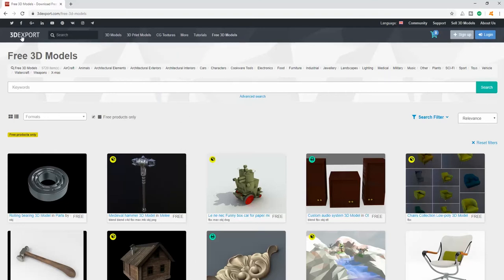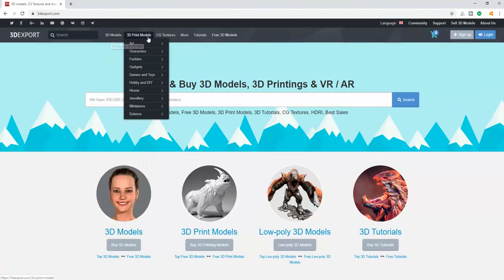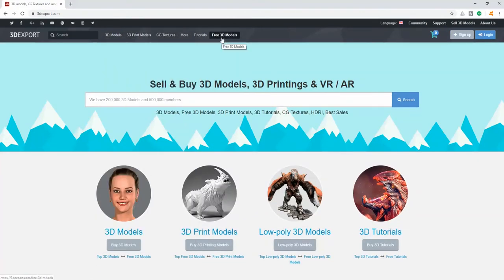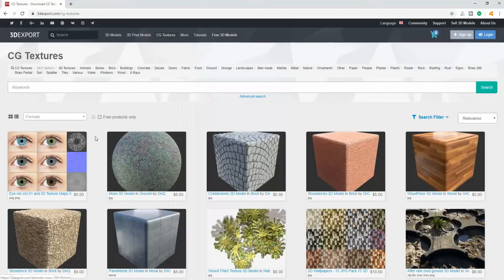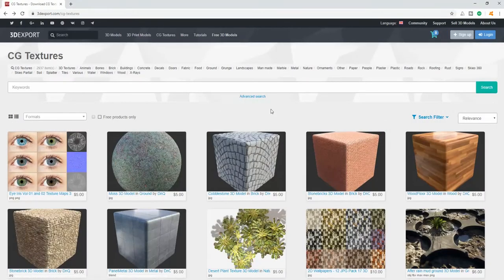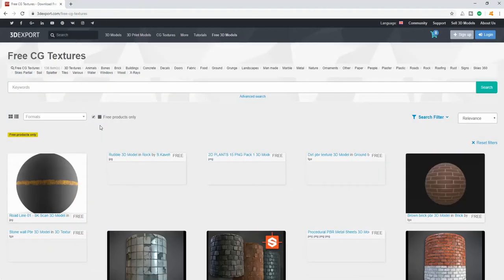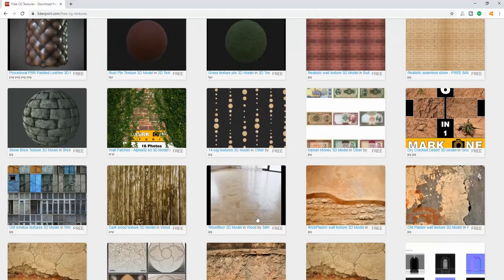Next on the list is 3dexport.com. This site has 3D models, 3D printer models, textures, maps, tutorials. Some of them are paid and some of them are free, but it has good free versions, so make sure to check free products only when you filter your search. If we press here, for instance, this one is $5 if you wanted to buy it, but you can also check the free ones. There are not too many free on this site, but it's nice to have in your list or in your bookmarks.